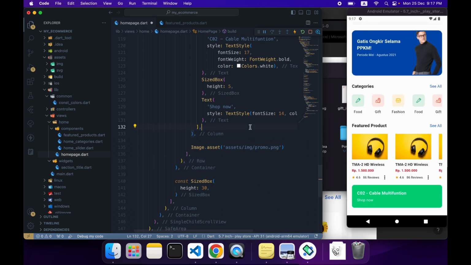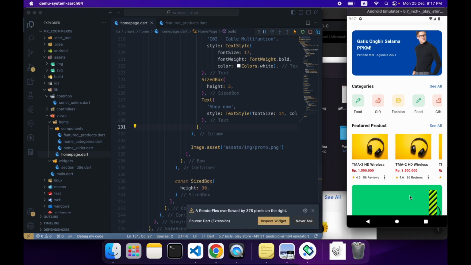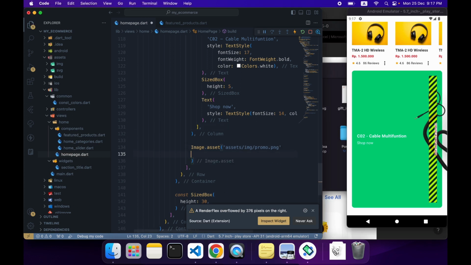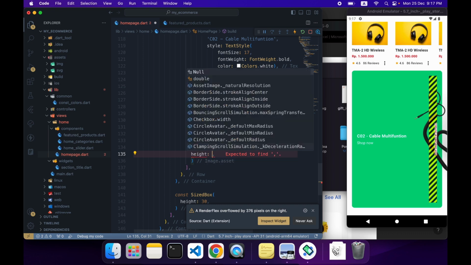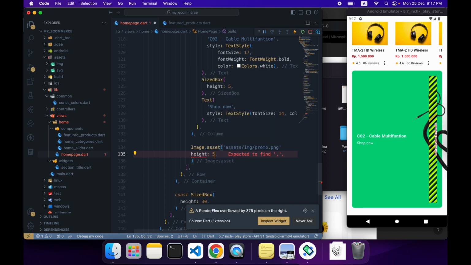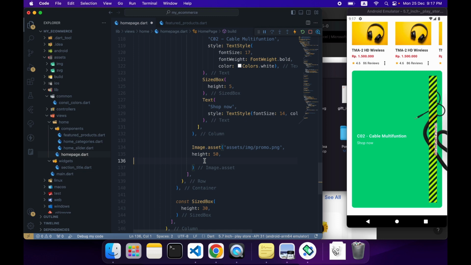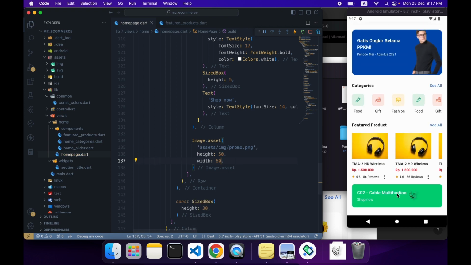If I hit save, the image is so big, so we can give it a height or width and fit it in that. So I will give it a height maybe 50. Let's put a comma right here. We will give it a height of 50, and for the width maybe 60. If I hit save, the image looks really small right now.